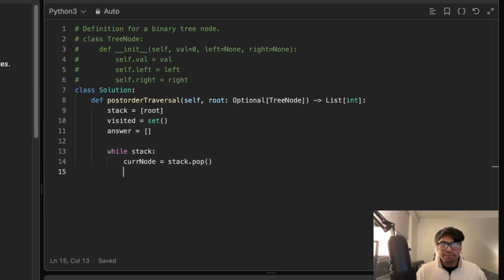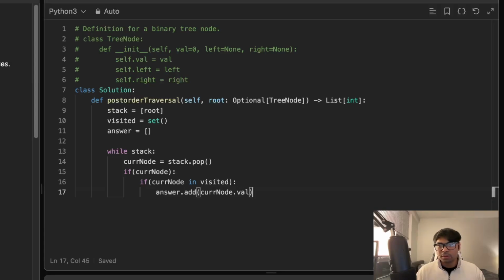Okay, if current node, what we want to do, I want to check if it's in the visited set. If current node in my visited, that should do the job. Then I want to add it to my answer. Current node dot val. Okay, great.